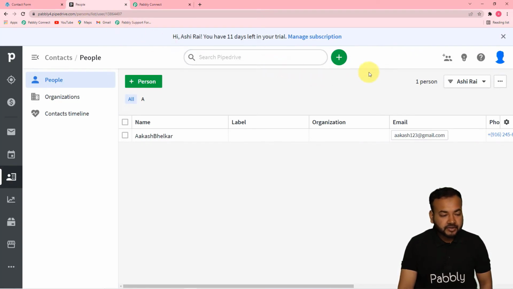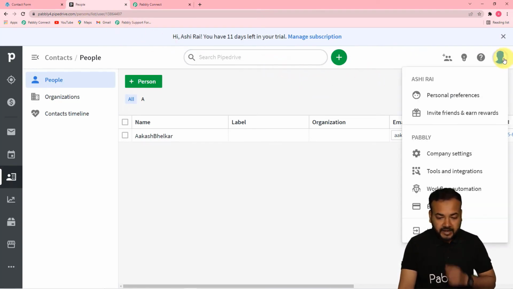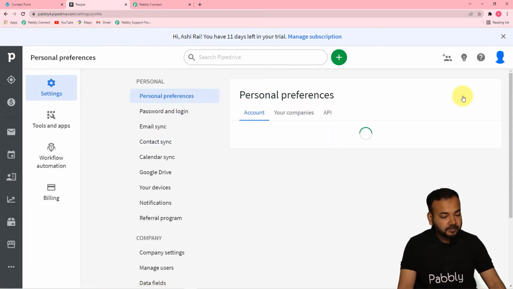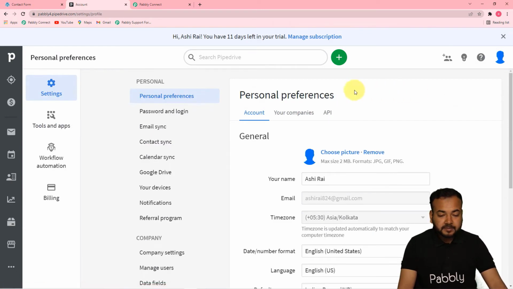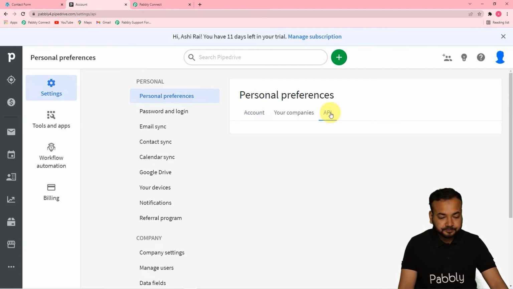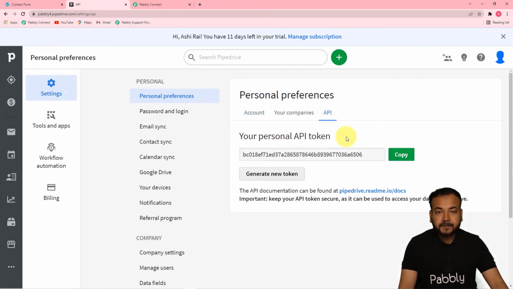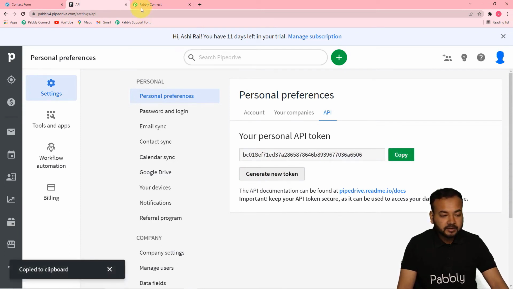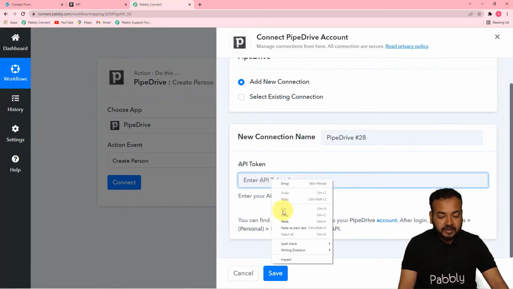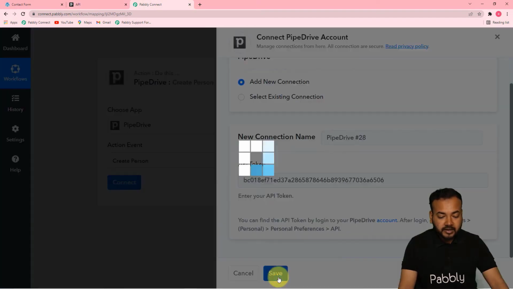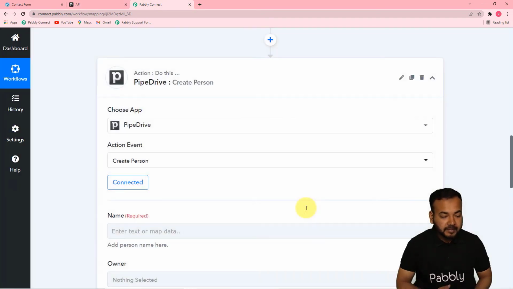This is my Pipedrive applications dashboard, and here I'm going to click on this profile icon, and here you will find this personal preferences option. Click on personal preferences, and under this personal preferences page you will find this API tab, and here is the personal API token. You can generate a new token by clicking on the generate new token button. After generating the token you just have to copy it from here and paste it in this API token field in the workflow. Okay, now you can click on save, and you will be connected with Pipedrive like this.